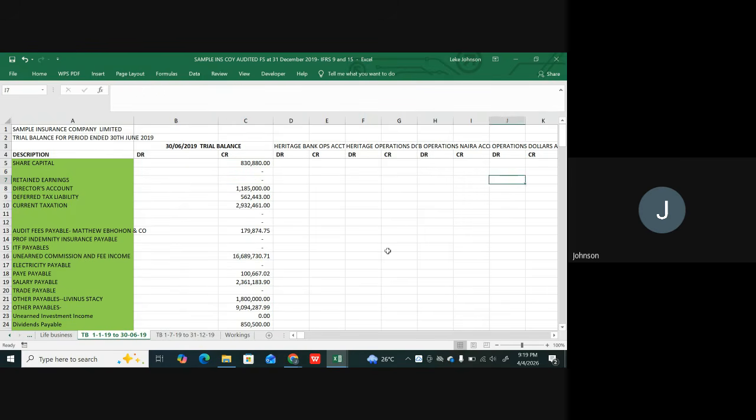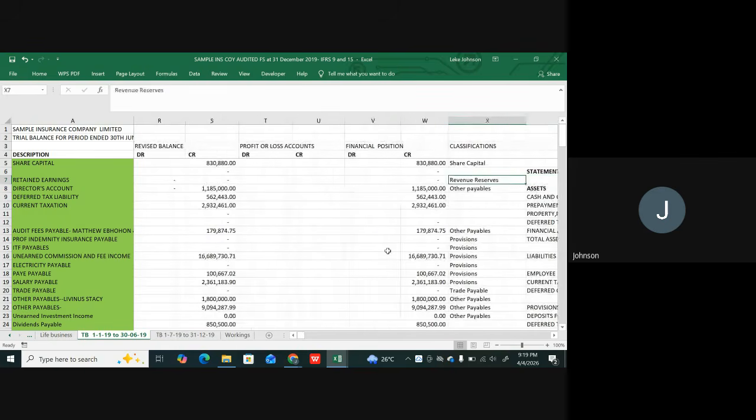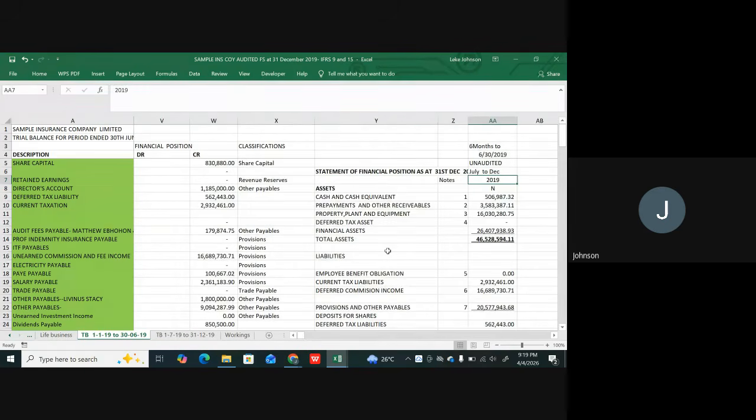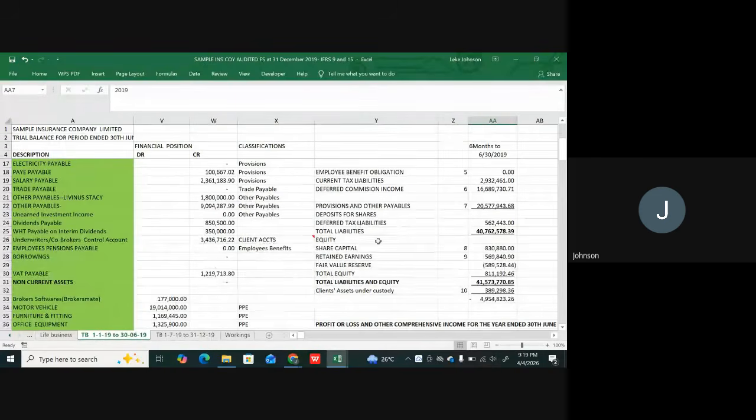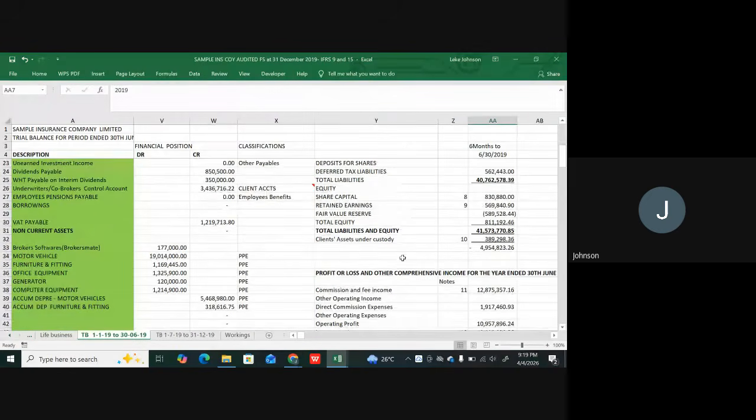Now let's go back to what we are doing. So this is how to do the extended trial balance, nothing difficult.